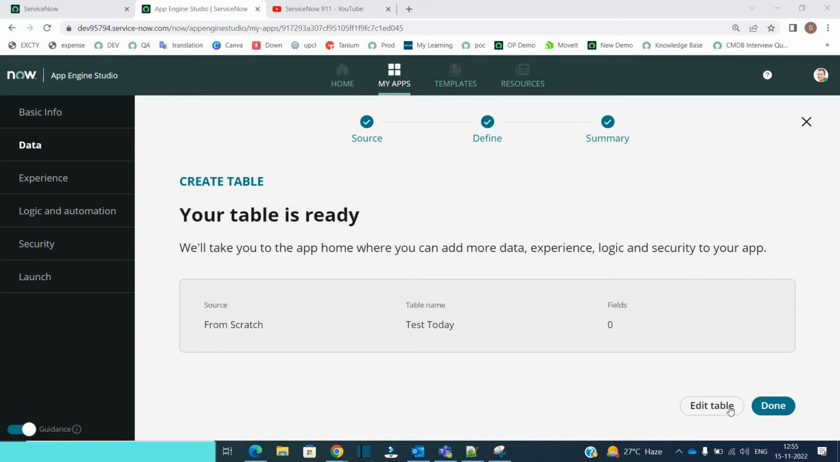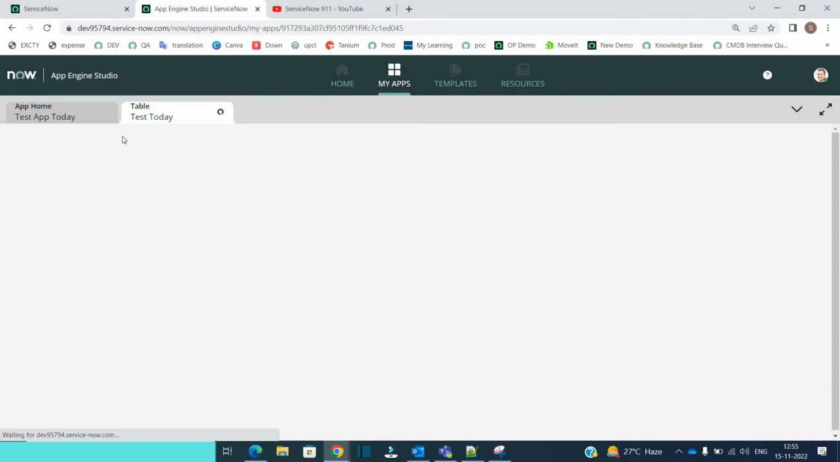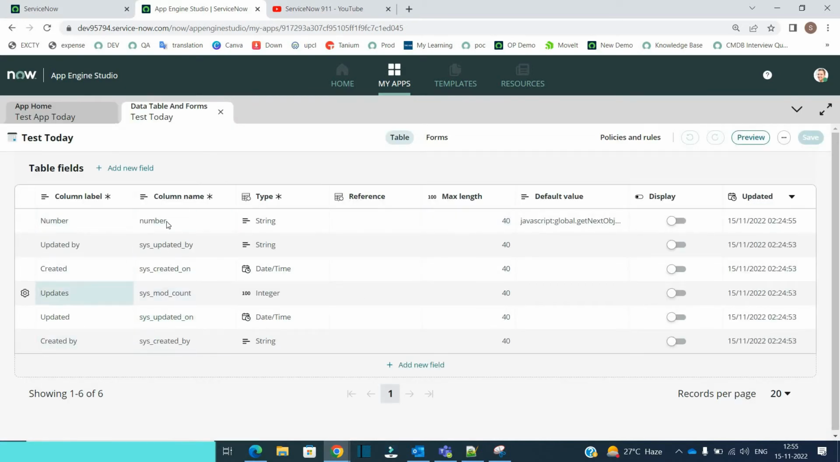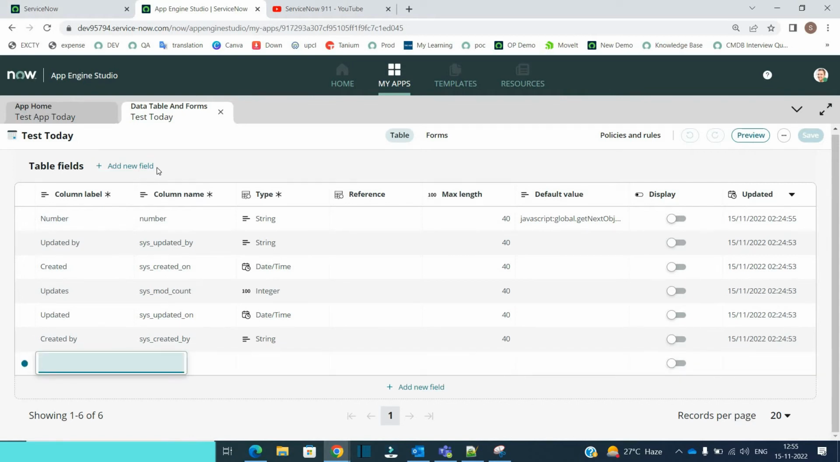The table is done. If you want, you can edit the table. Click on edit table. You see, these all are the out of box fields. You can create a new field. Let's create one. Let's say agenda. Okay, so you can change the type here. I want it to be a string, but a bigger one. Let's change to 500.